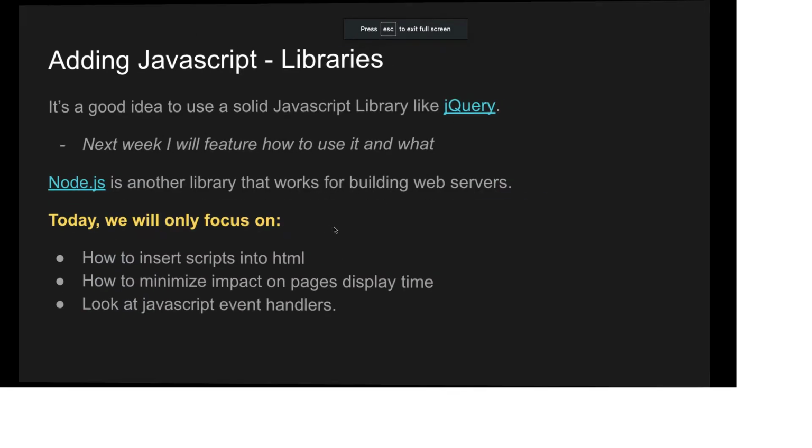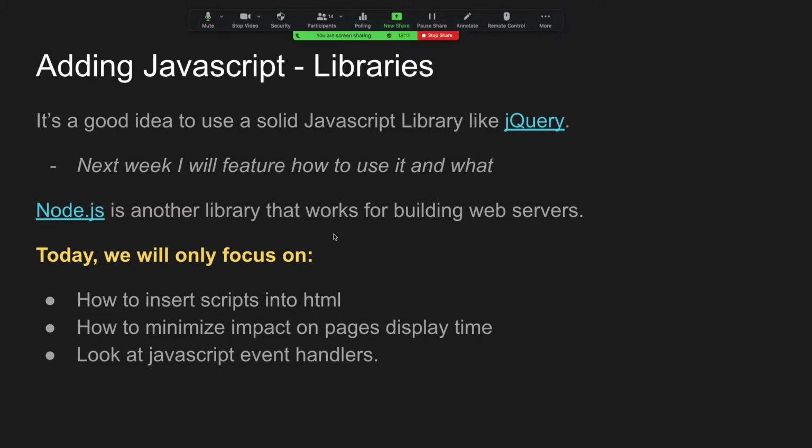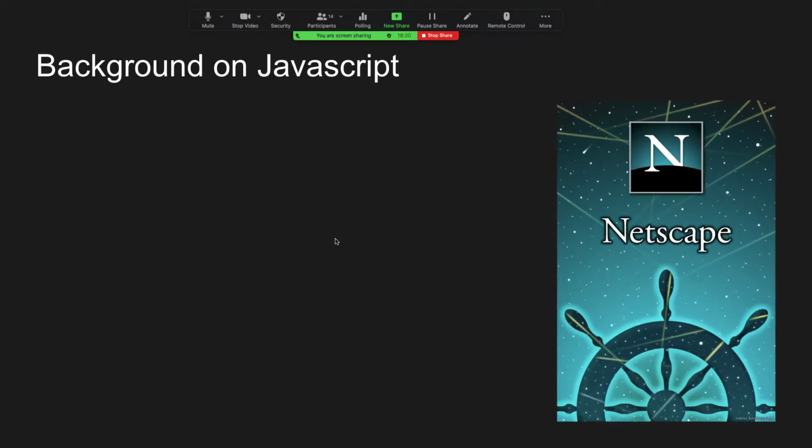All right. So let's focus today on how to insert the scripts into an HTML page, how to minimize the impact of the pages and the display time, and look at some JavaScript event handlers. Now, thinking about JavaScript, it was invented by this company.